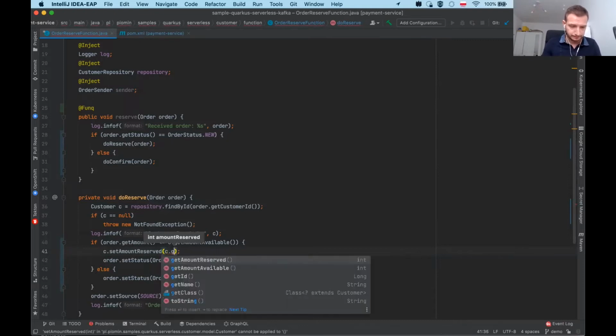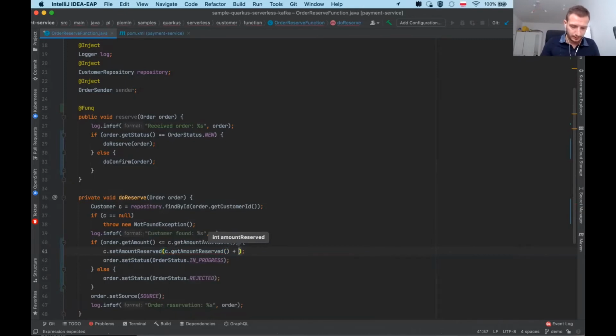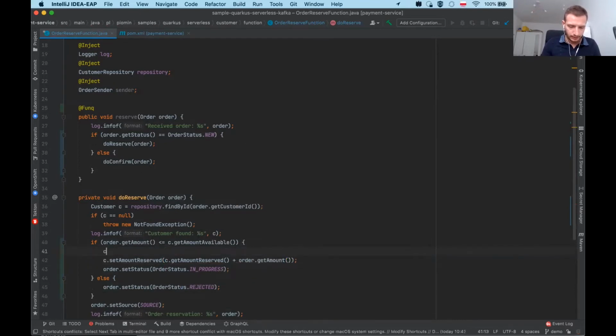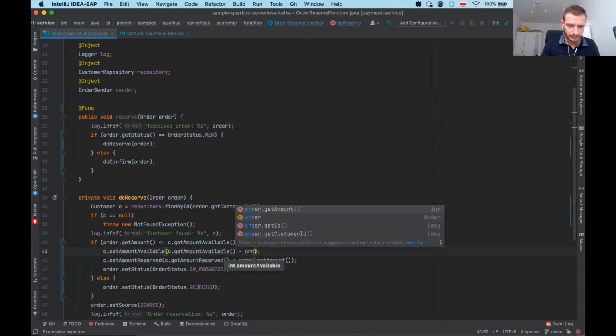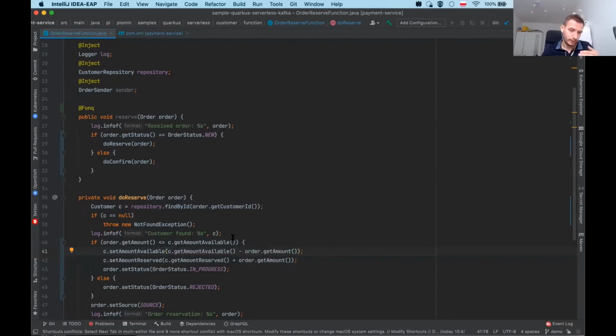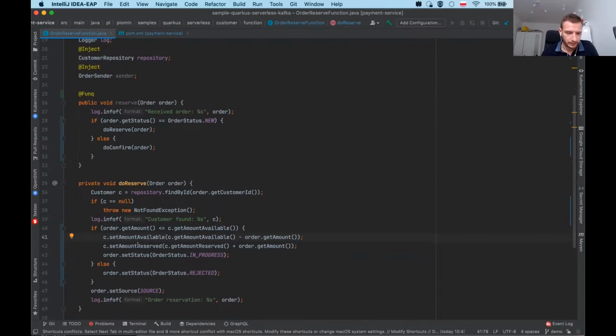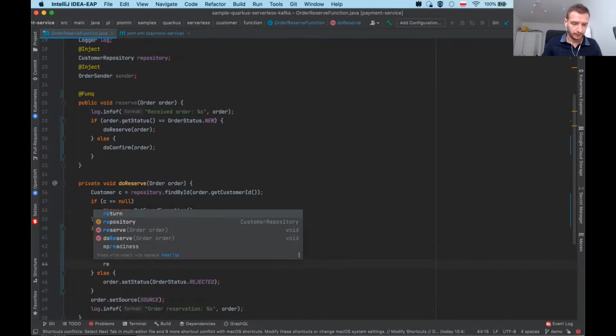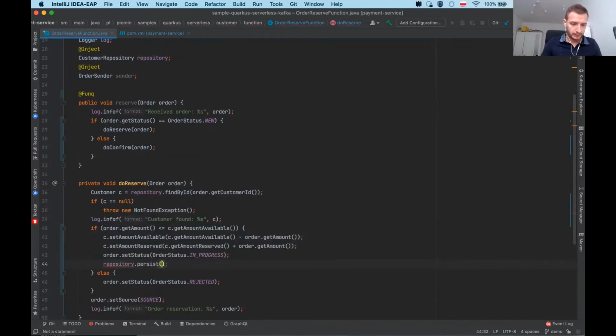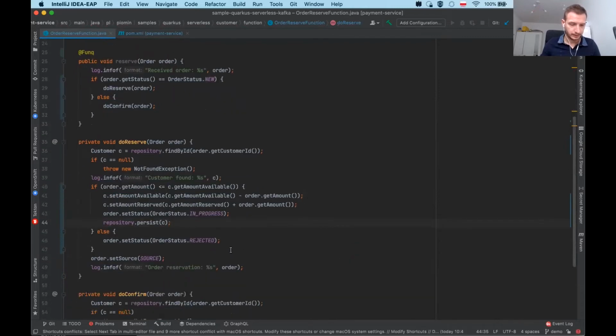So we are just, okay, get amount reserved. We need to add it here. Get amount, and here we are setting the available amount. So we are getting the current value and removing this from this field. We are just transferring these funds to the temporary field, amount reserved. Okay, and of course we need to save the state of our objects. So repository persist. Okay, so that's all.